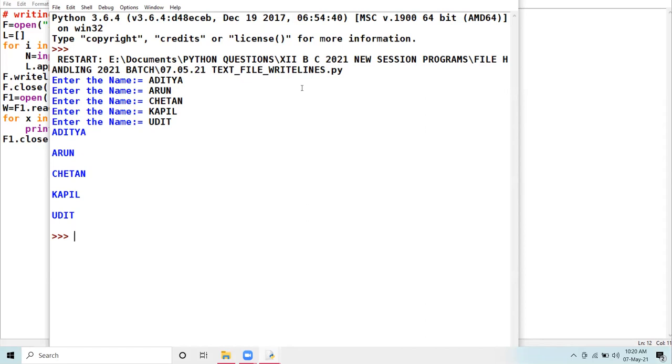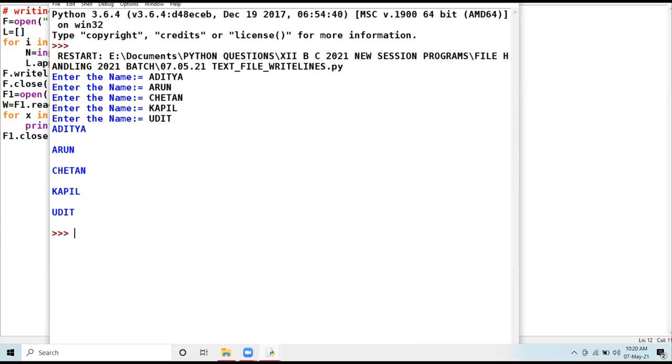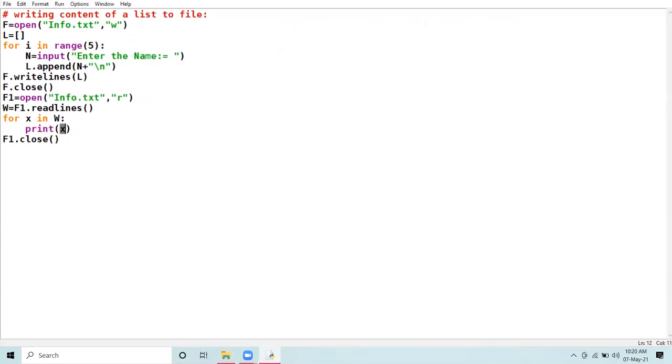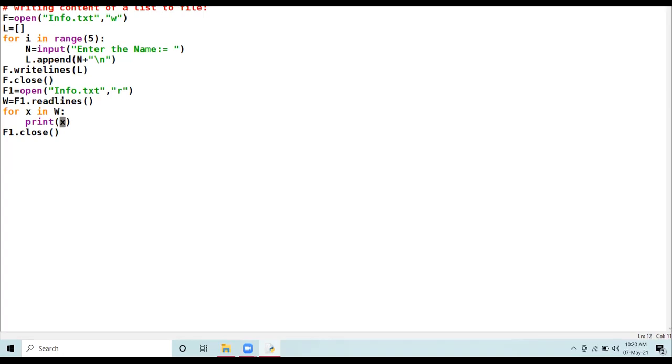Okay. Am I clear to all? Yes, 12th class. Is the concept clear of the writelines function? So in the concluding part, again, I am saying the writelines function is used to transfer the content of the list to the file. Clear? So we have another set of questions to do today.